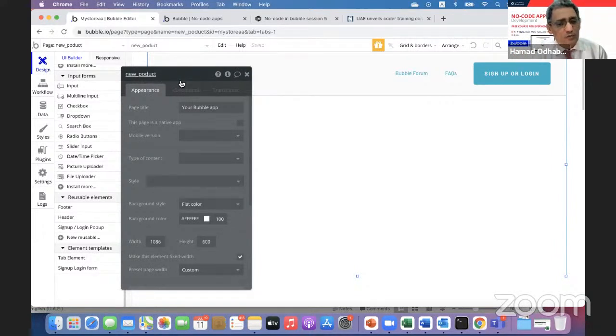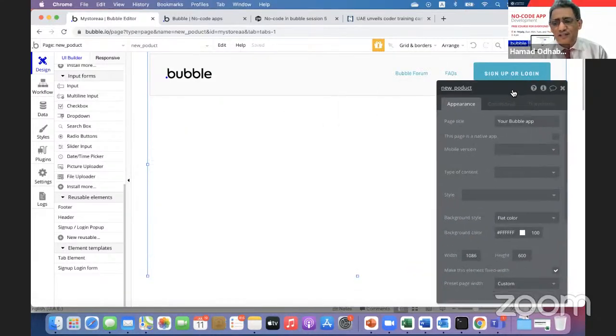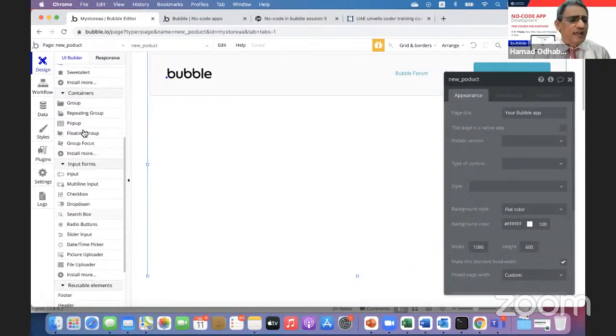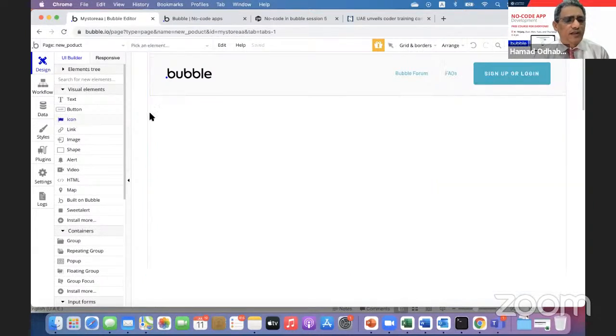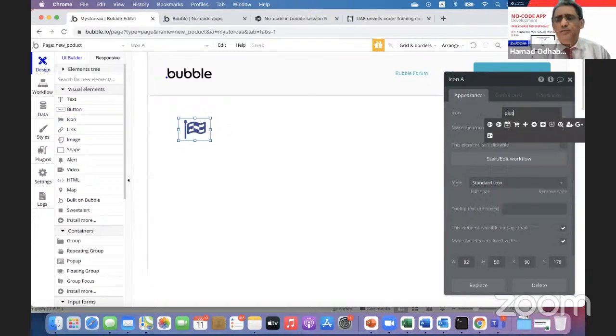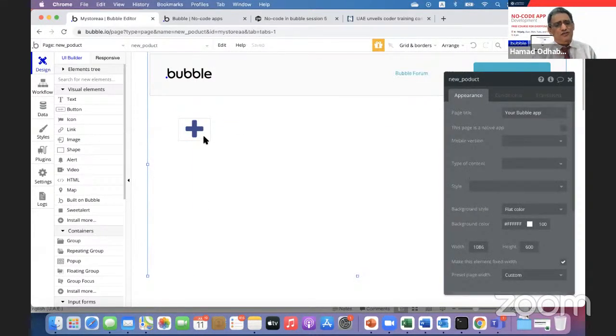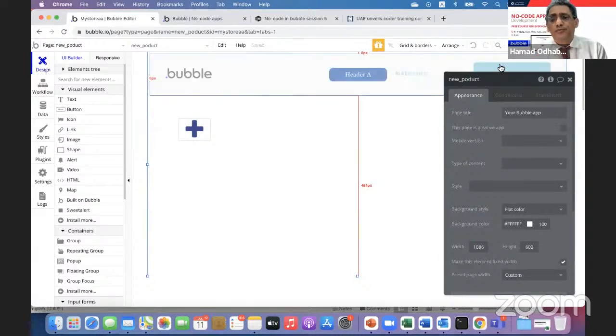So I created a new page and I added a header there. Now I need to add an icon here that people can click on. I'll put it here and call it plus. People can click on it and add a new thing. Just something like this, or any other icon that you like to add. I just want to simplify it.